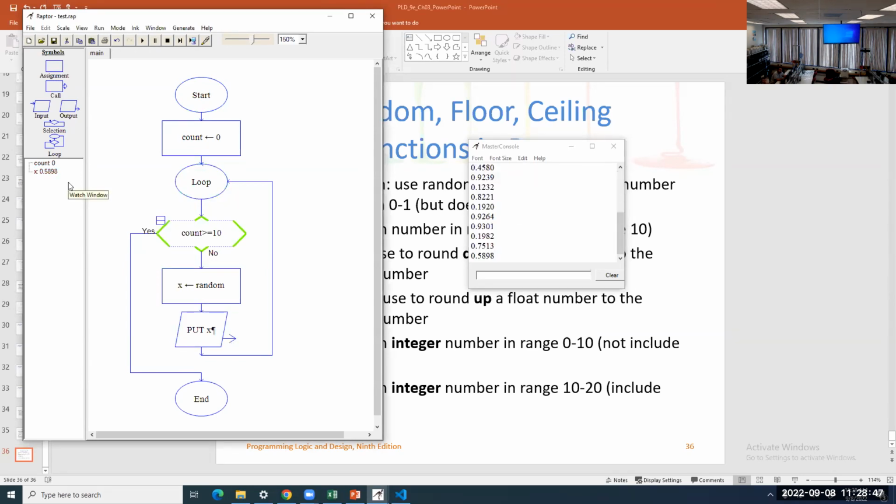If you maintain the count here, you have to remember that inside the loop, you have to take action to change the count. Otherwise, it will be an endless loop here, right? So in order to correct it, what do I have to do?